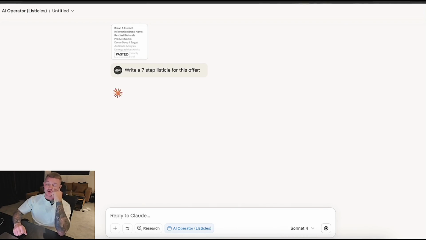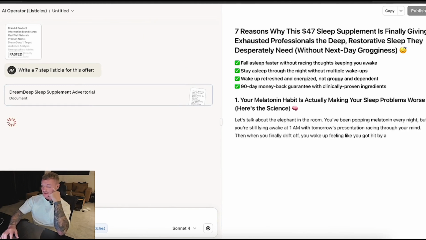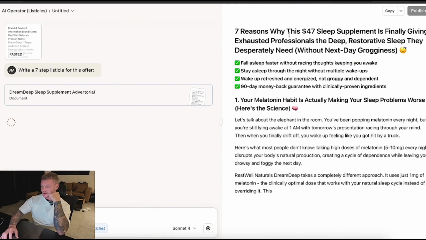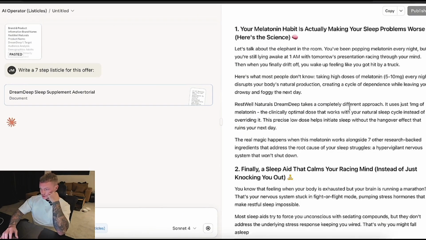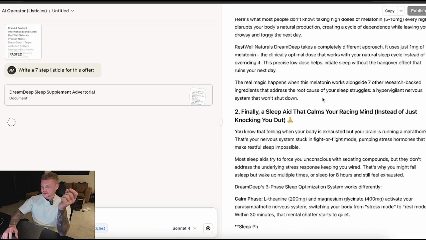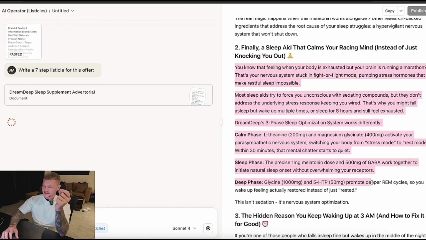Now you see why this is going to be a really short lesson, because it does not take much to actually get these out. 7 reasons why this $47 sleep supplement is finally giving exhausted professionals. Oh, it's a bit long. Now, I made this specifically like this. You'll see that each bullet is massive, right?